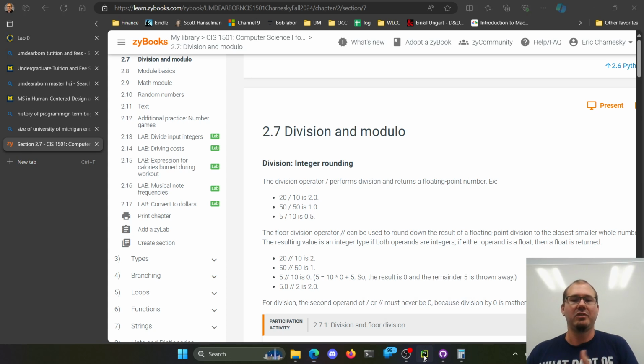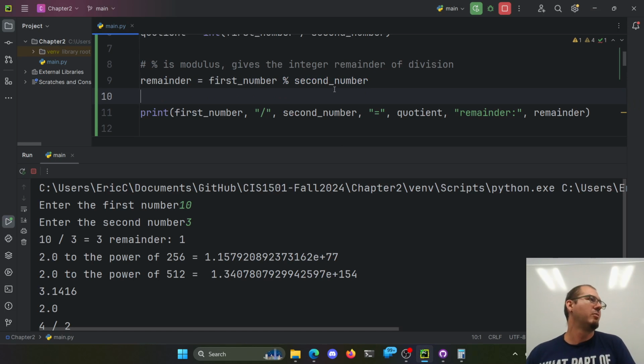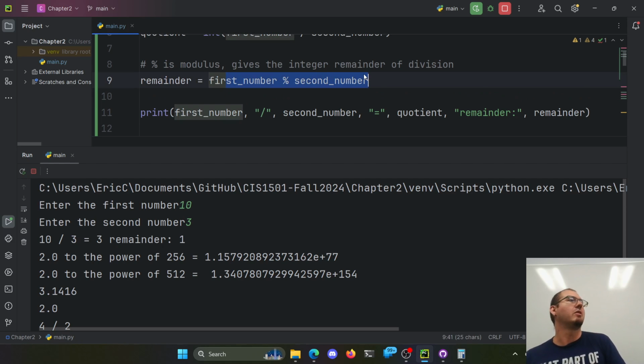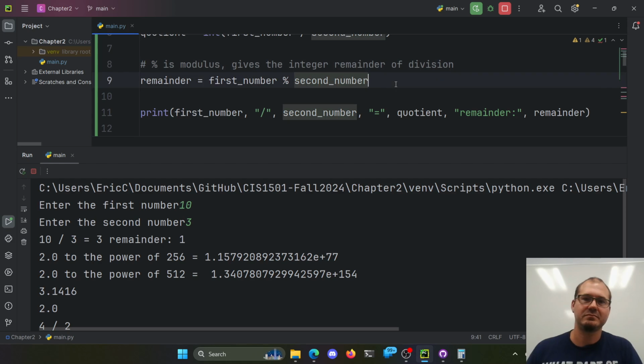Because now I'll be able to do something like, hey, is it evenly divisible by? So if a number is evenly divisible, there's no remainder, so the result of the modulus should be 0. And I can check, hey, is the result of the modulus 0 or not? Pretty quickly, right? All right.